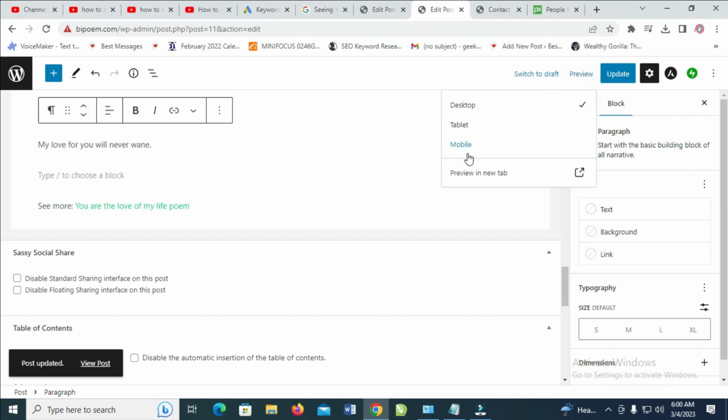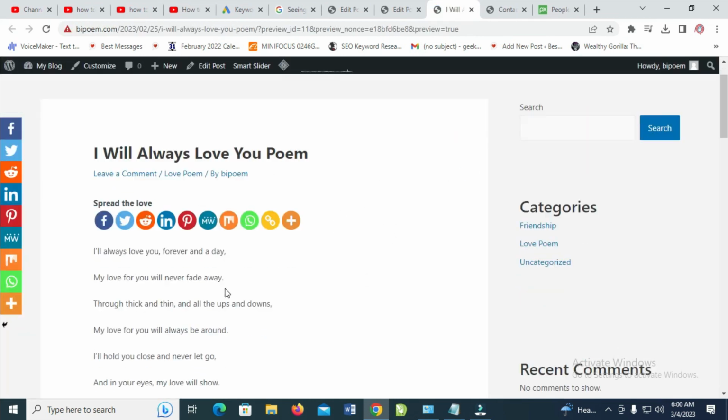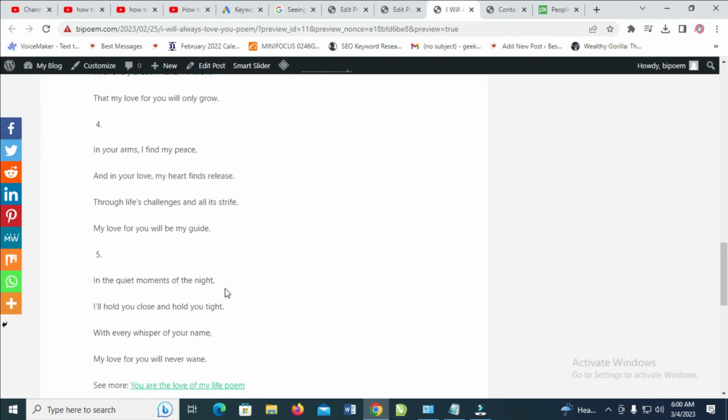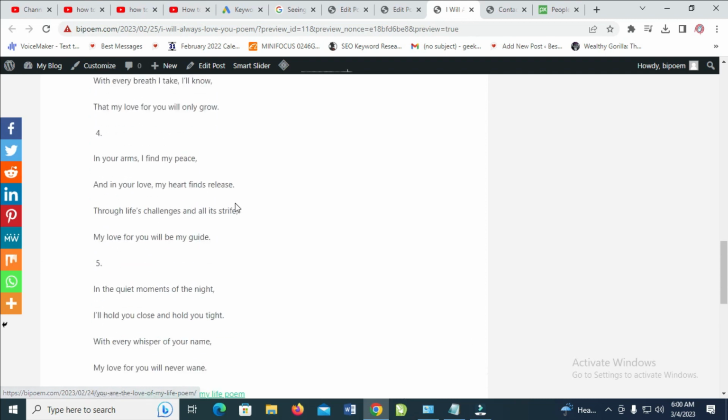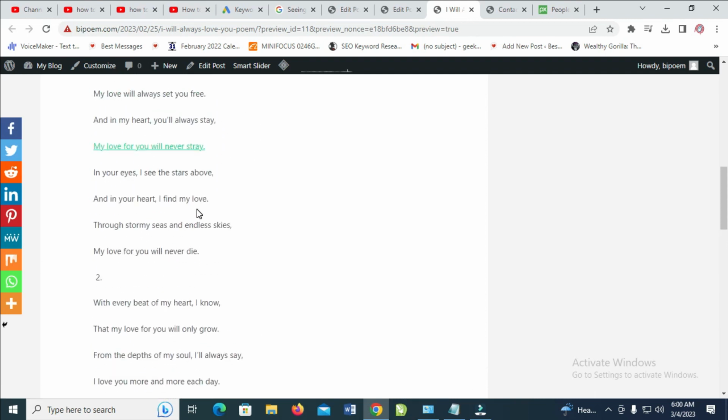Preview. Preview in new tab. So click on it. So let's scroll down. As you can see right here, the link text color has been changed. So that was all to do this.